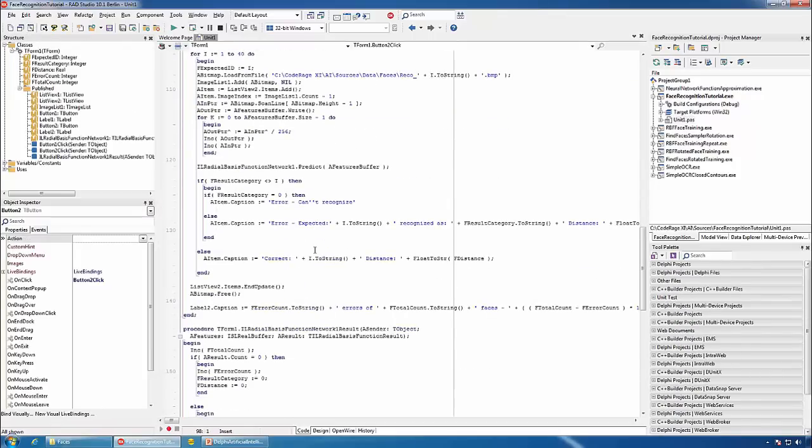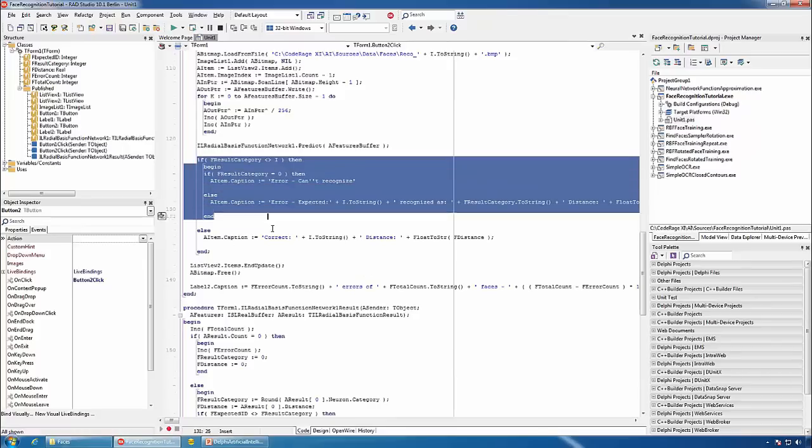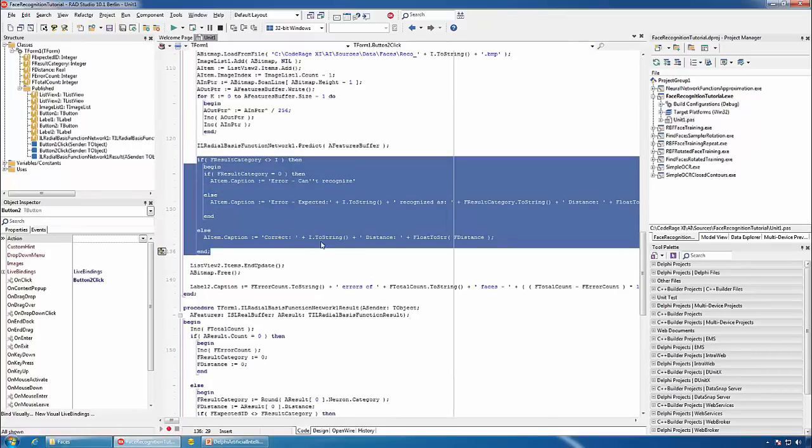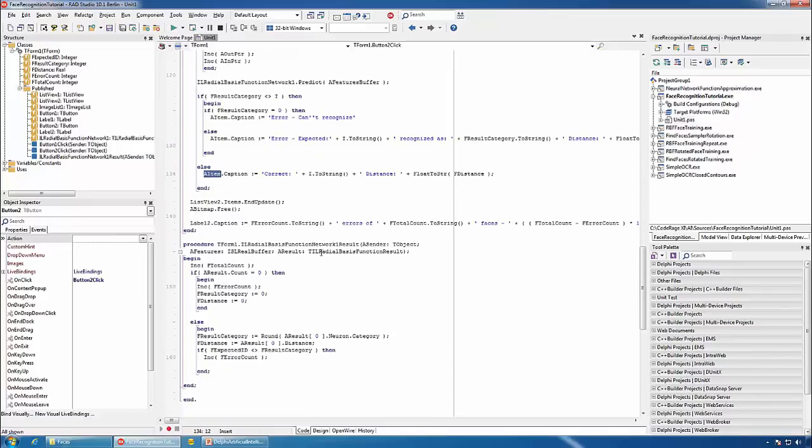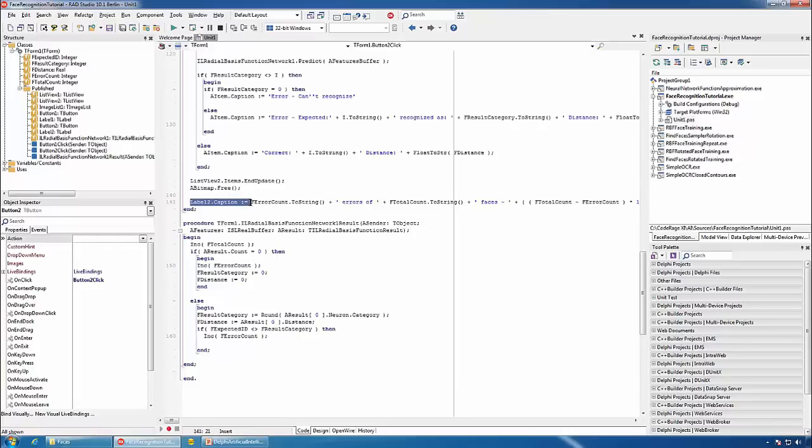Going back to our recognize code, we'll check whether or not the recognition was successful, and we'll update the information on the list view item. Finally, we'll free the bitmap and we'll print the number of errors. Let's run the project and see the result.